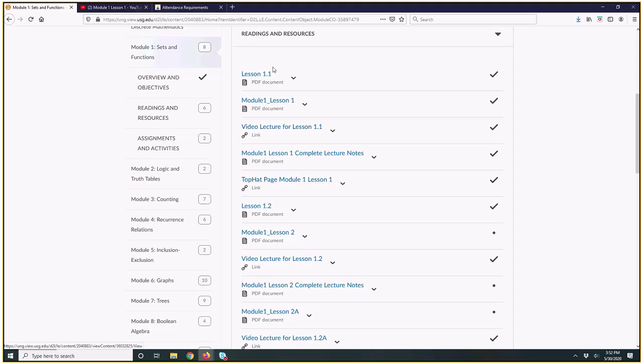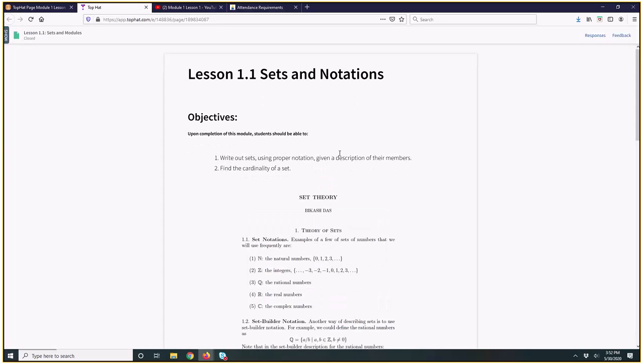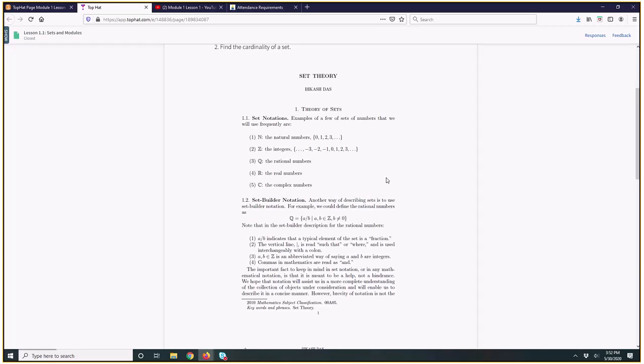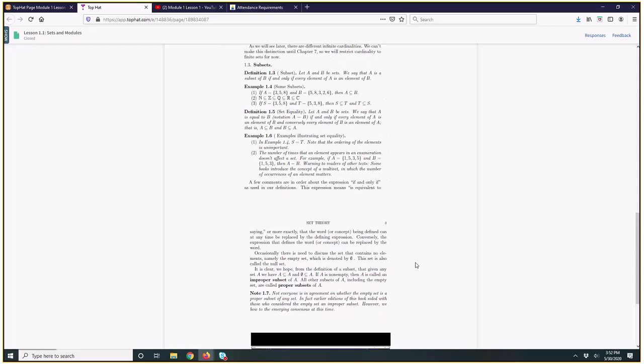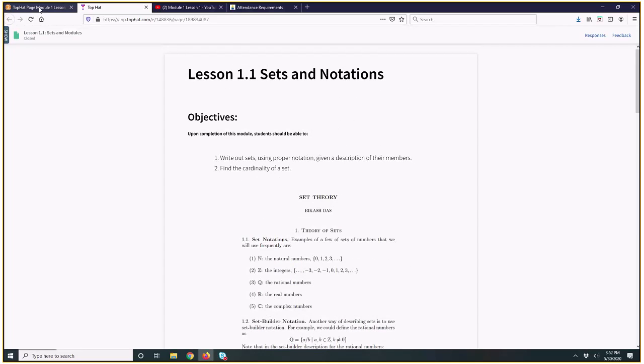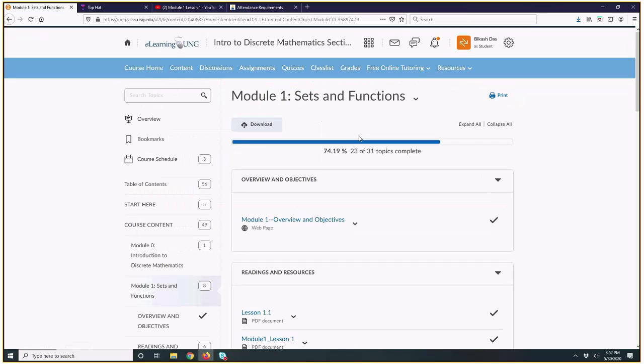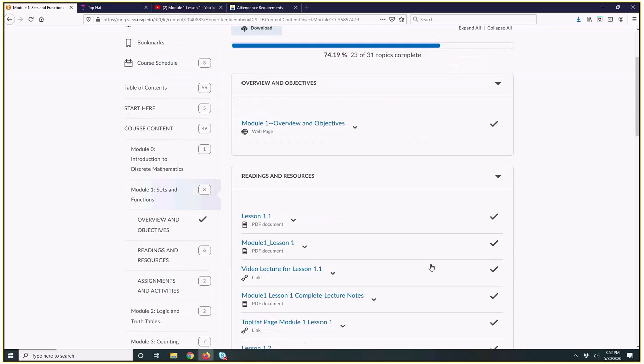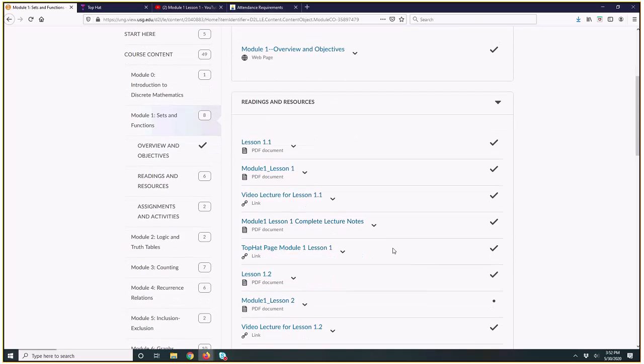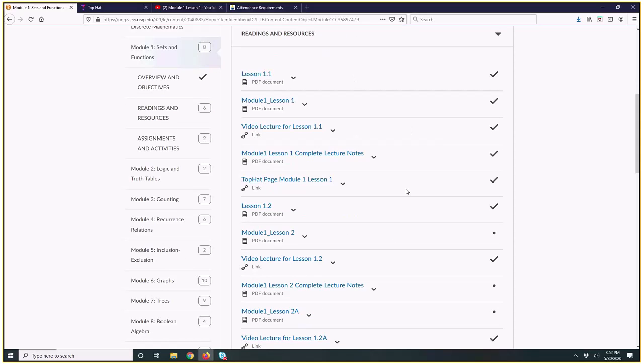But for each lesson, you will have an accompanying page in Top Hat. So if I click that, I should be able to see this is the exact same lecture note and the same video, but because you'll be doing your homework in Top Hat, your instructor has put this information there as well. It's just for your convenience. You have the same information in 2 places so that if you're doing your homework in Top Hat, you don't have to come all the way back to D2L to see this page. So those 5 links will be present for every section.